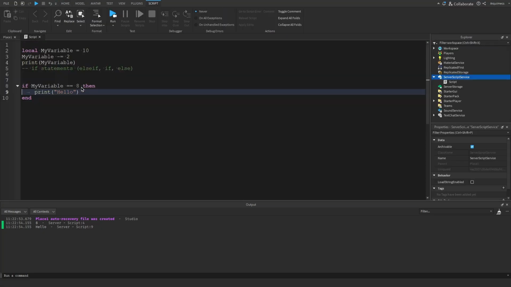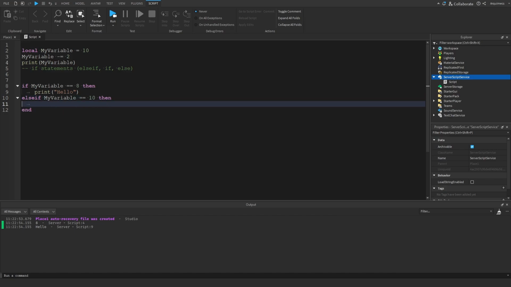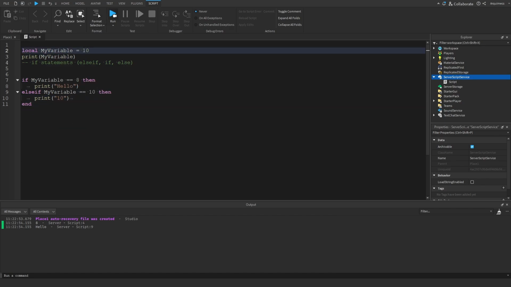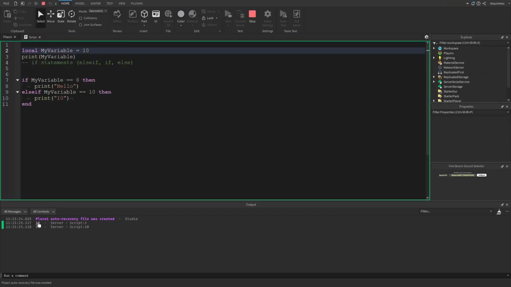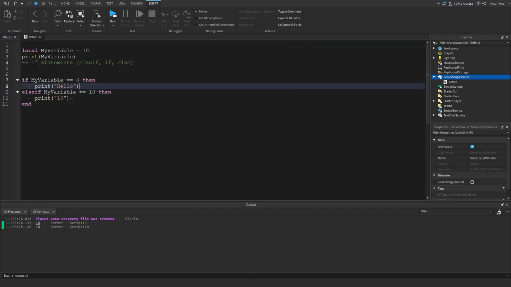But what if my variable is not only 8, but for example I wanted to check if it is also 10? Else if my variable equals 10, then let's print 10. Let's run this, remove this real quick. You will see it prints the value and then prints 10. And this does not print because it is not 8. So that's another way of doing that.